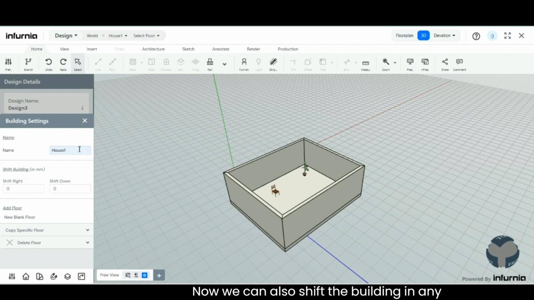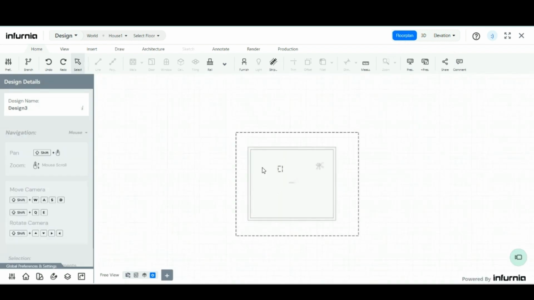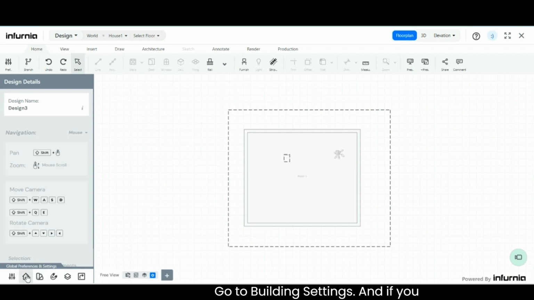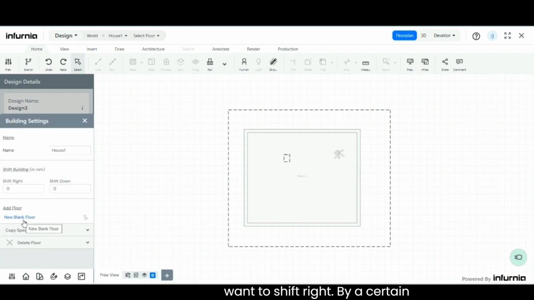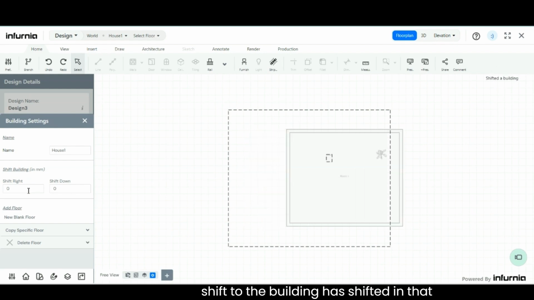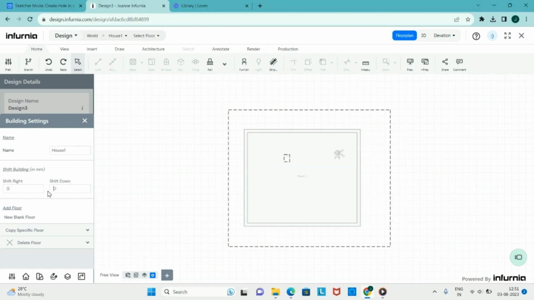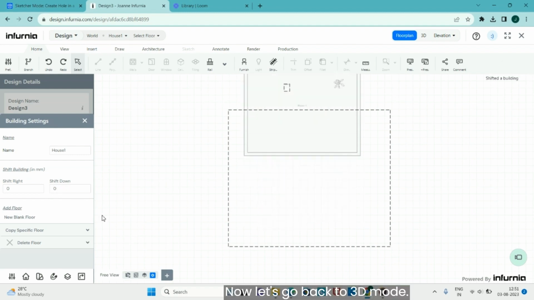Now, we can also shift the building in any direction that you want. You click on floor plan, go to building settings, and if you want to shift right by a certain distance, let us say by 3000, we can do so by typing in the number that we want. And you can see the shift, the building has shifted in that direction. Now let's go back to 3D mode.